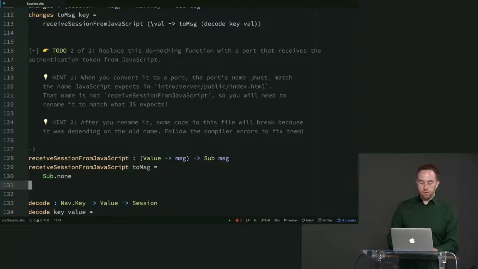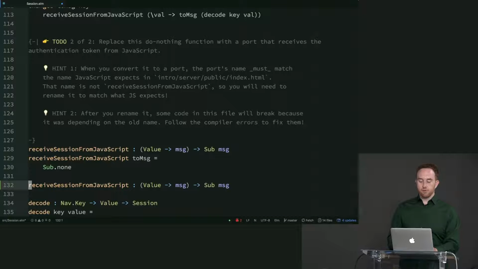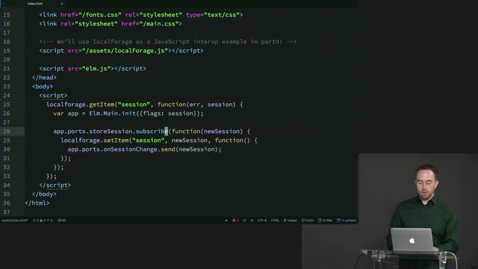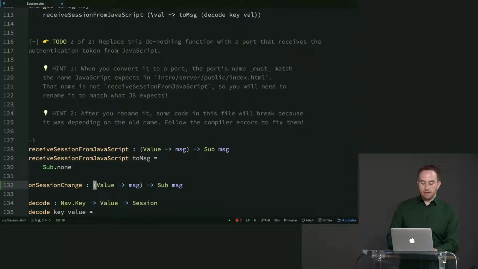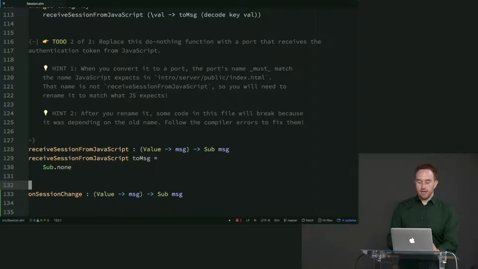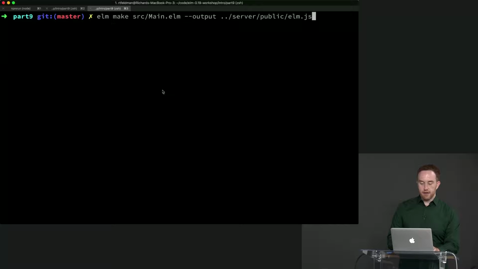So in order to write a port for this, we're going to use a similar tactic to what we did last time. We're going to, again, make sure that we use the same name as what we did in JavaScript, which is to say on session change. And then it's going to take, as its first argument, a function that converts this incoming value to a message and then returns a submessage. So I can say on session change passing to message, and that should compile no problem.